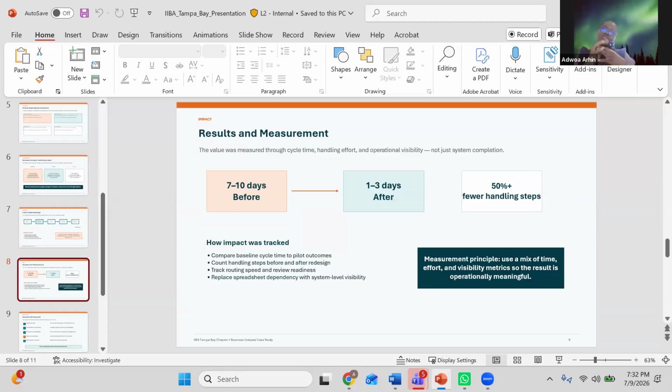Handling steps were reduced by more than half. This means that staff no longer had to rely on spreadsheets and team messages to track work. For me, these numbers represent more than operational efficiency. This means that students received their I-20s on time, and staff had more time to focus on other work. Because we measured time, effort, and visibility together, we could show whether the workflow had actually improved.